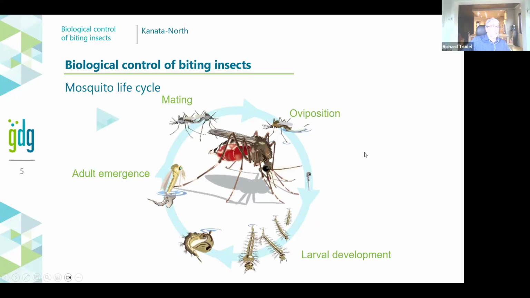For the control of the mosquito population, the stage that is targeted is the larvae, because it's easier to treat the insect when it is concentrated in a small pool of water than waiting for the adults to get into the environment and go everywhere in every direction.